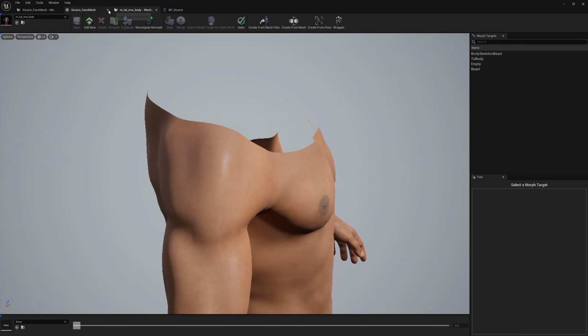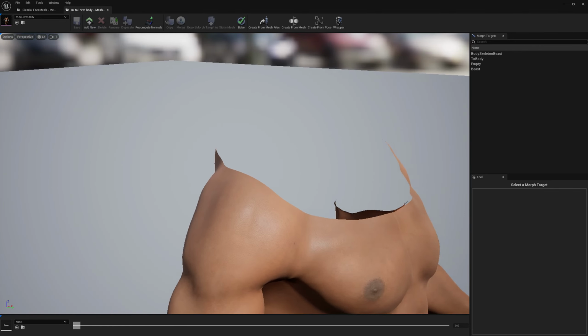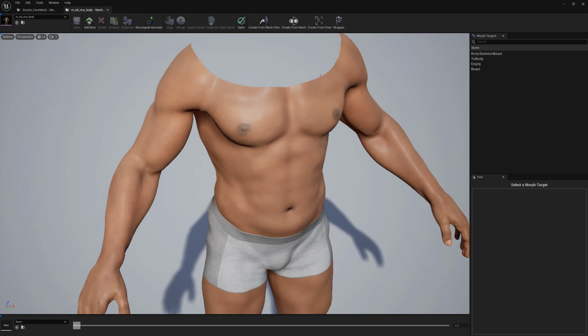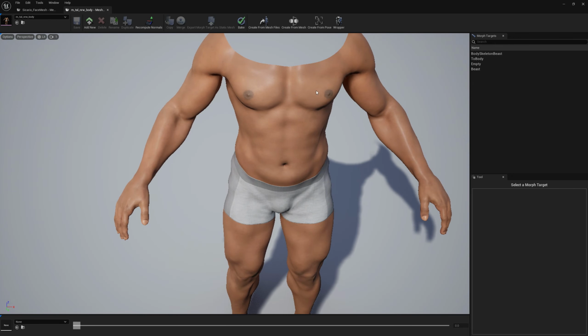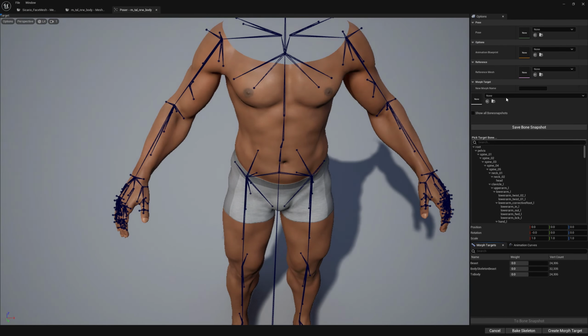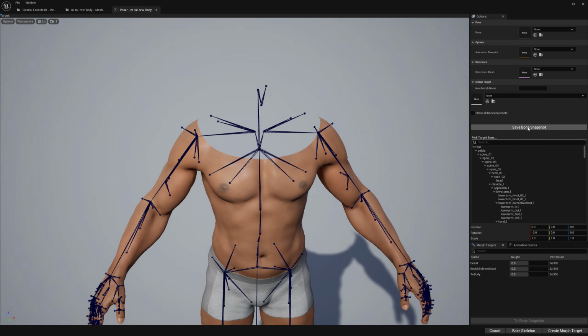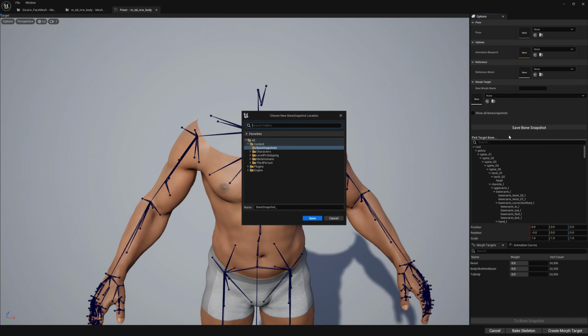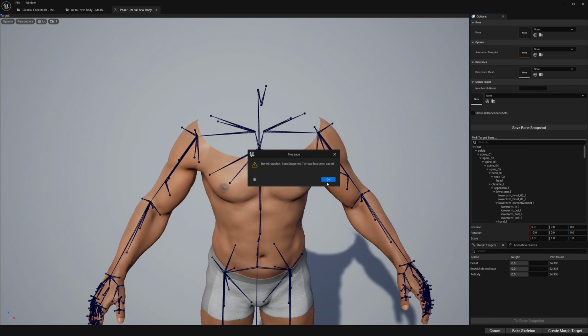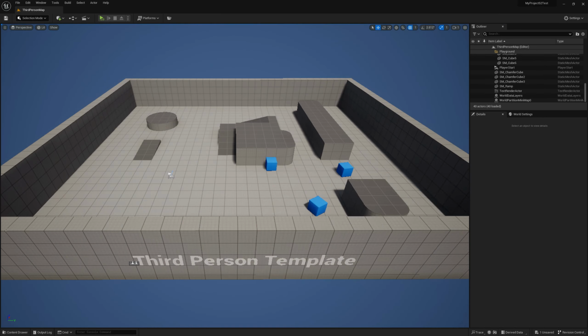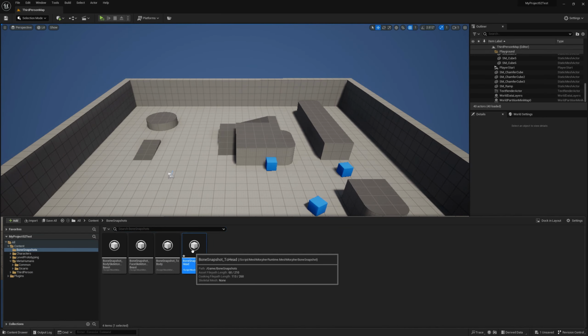Okay, let me close this as well. We don't need it right now. Okay, and now that we have our body in its final state, we go to create from pose, and we want to save this to a bone snapshot as well. So we're gonna write here to head, right? This is a solution I found. I'm not sure if this is the best solution, but this is what works for me.